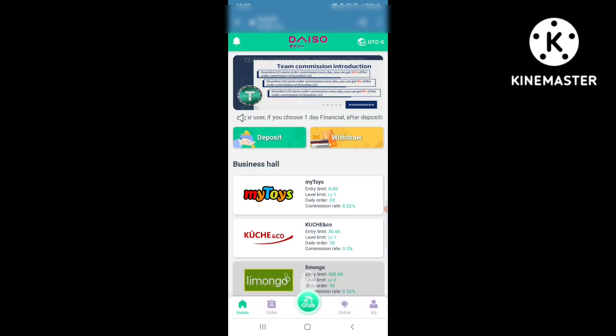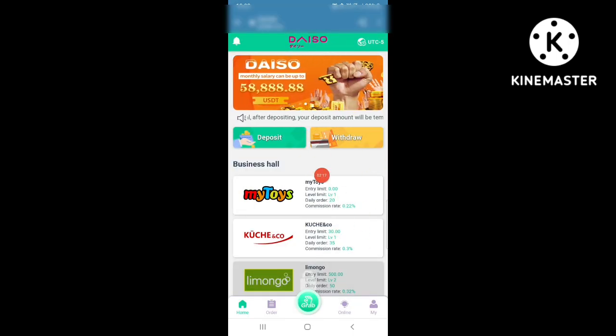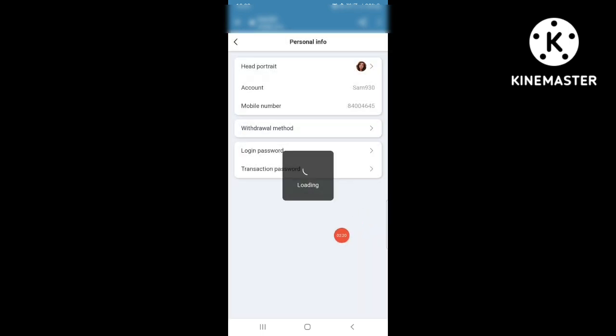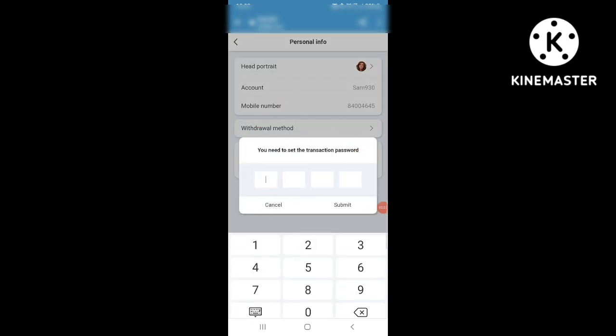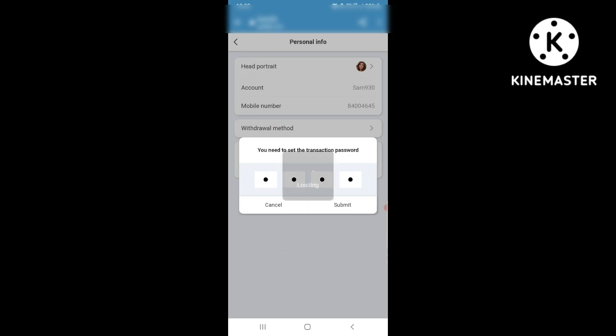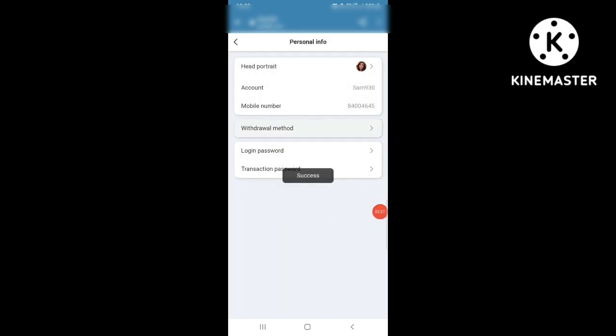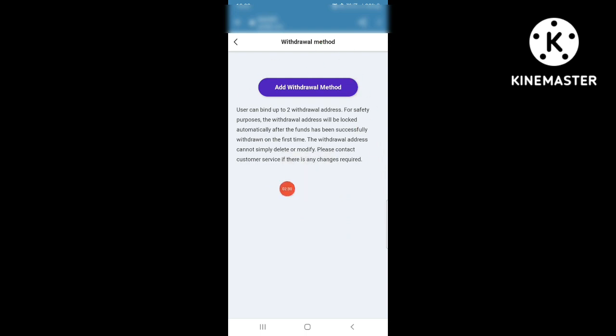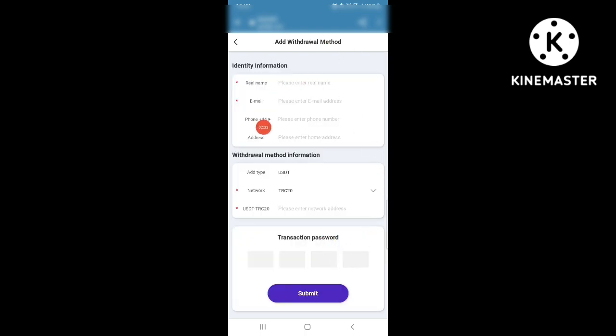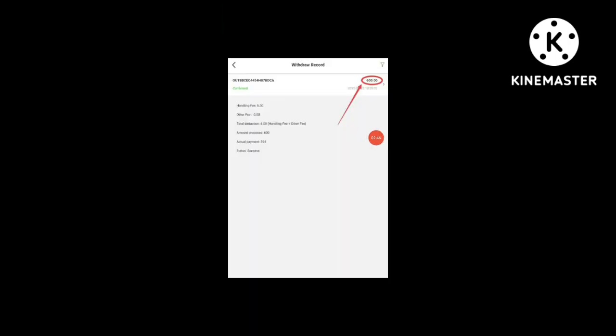Here, guys, this is the way of withdraw conditions. Here you can set the withdraw method, and you need to set the transaction password like that. Submit here, guys, the withdrawal method. Here you can add a withdrawal method and use up to 2 withdrawal addresses. For identity information, please enter your real name, email address, phone number, home address, and network TRC20, and submit the transaction again. This is the way of withdrawal. You can check the withdrawal record here. Actual payment in 5 minutes, transaction fee, handling fee 6.